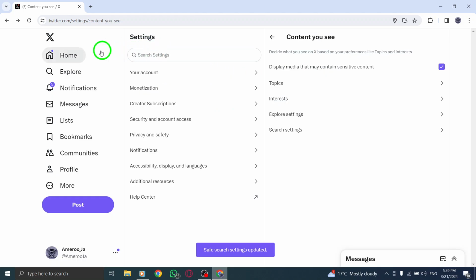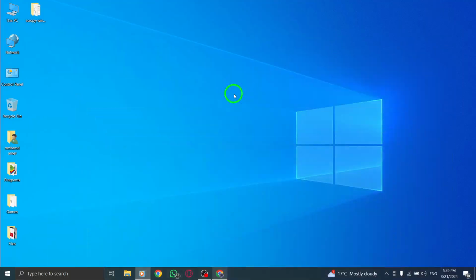We hope this tutorial has been helpful in guiding you through the process of disabling best tweets on X, Twitter, on your PC. Customize your Twitter experience by adjusting your settings to suit your preferences and viewing needs.